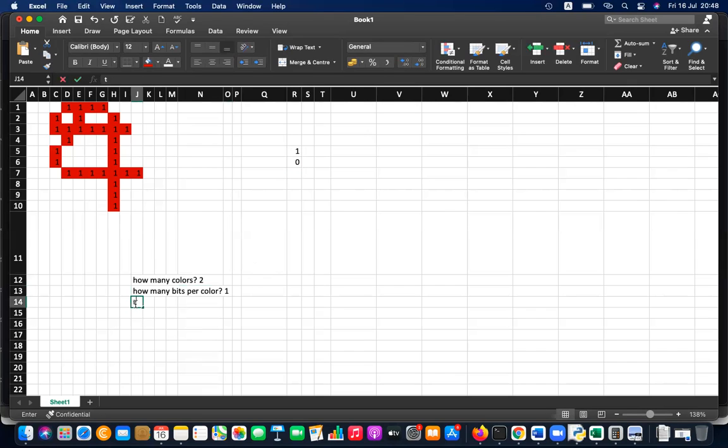Okay, total bits in the image that we have counted, right? Total bits in the image is 100. It is 10 into 10 equals 100. So that 100 is called resolution. The total number of bits in the image, we call that resolution.